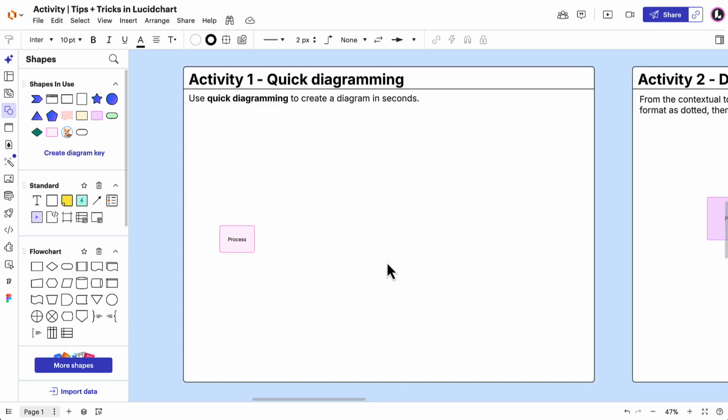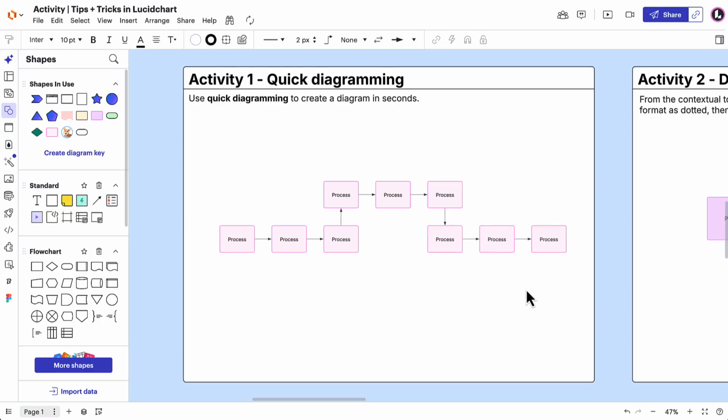Let's get started. Imagine mapping a 20-step process. You'd waste time dragging shapes onto the canvas one by one. That's where quick diagramming helps. As soon as you drop your first shape onto the board, you'll see little nodes pop up. Click one and Lucid instantly generates the same shape connected with a line. Here, we'll add a few more process shapes in seconds. This way, instead of losing time setting everything up, you're building momentum right away.